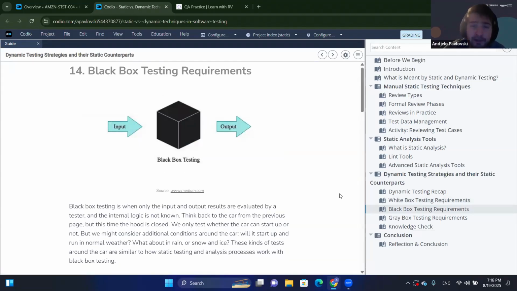Now, for black box, we know that this is a type of testing technique where we do not know anything about the internal structure. We know that we have some kind of input and we have an expected output. So we know what the input and the result are, and we do not know the internal logic. So hence the name black box. We do not know what's within it.